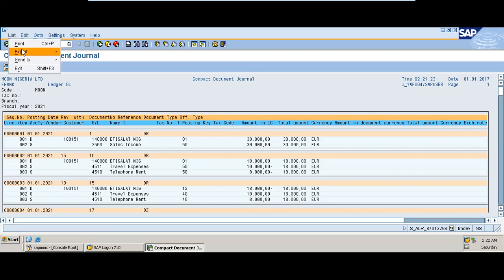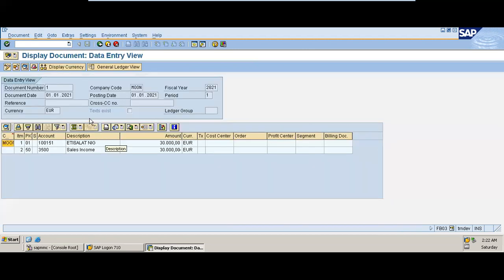Of course, on request, you can export this to Excel, to Word, or send it to a mail recipient. If you double click on this, it will take you to the data entry field in transaction code FB03. The transaction code FB03 is used to view all documents and display any document.